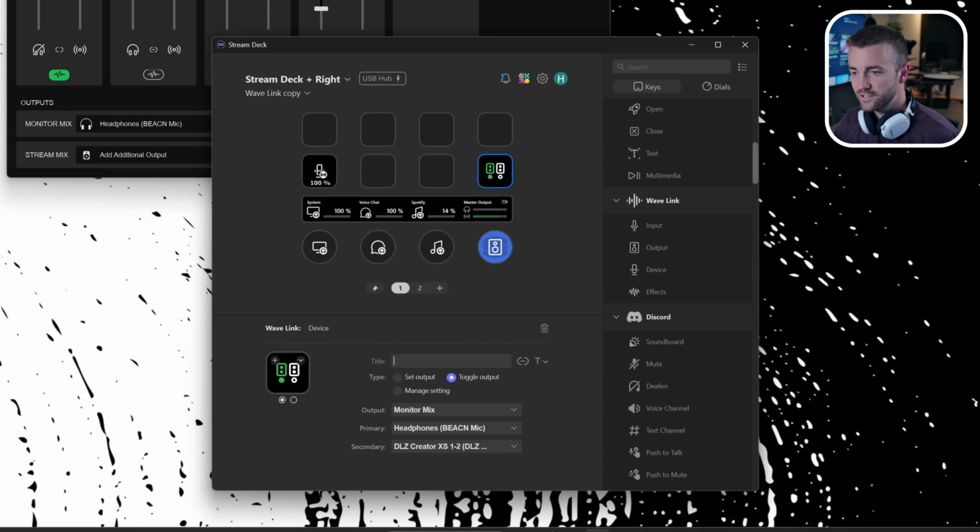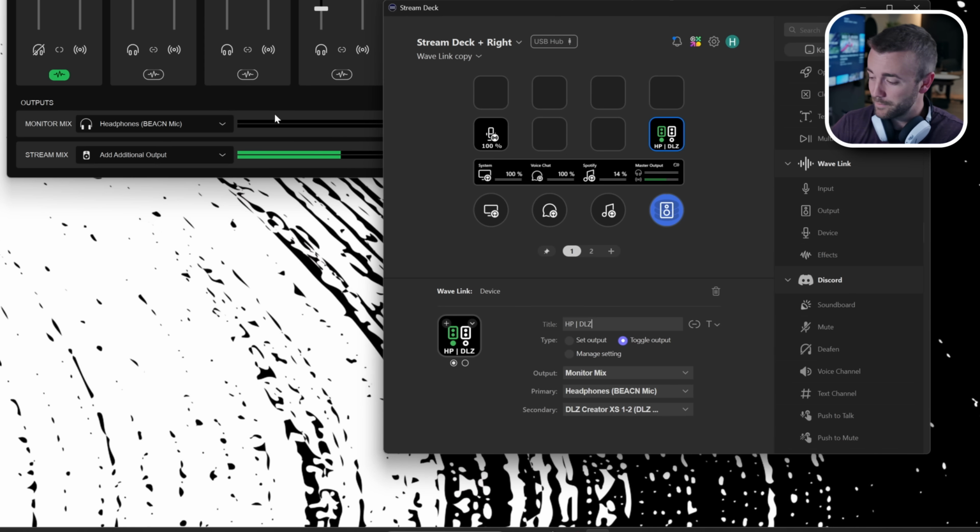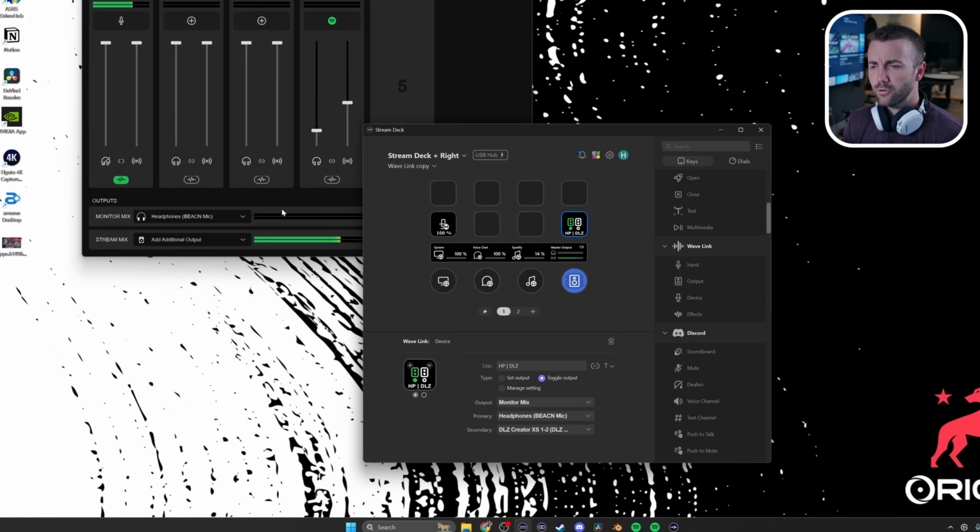And then for the title, just to make it even more obvious, we're going to say headphones, this little symbol, maybe a space, little symbol, and then DLZ. So I can see the headphones are when the left one's lit up, the DLZ or the speakers are when the right one's lit up. And when I click it, it switches back and forth. And you can actually see it happening in WaveLink as I press that. Headphones, speakers. Really cool. But I think we're gonna call that a day.